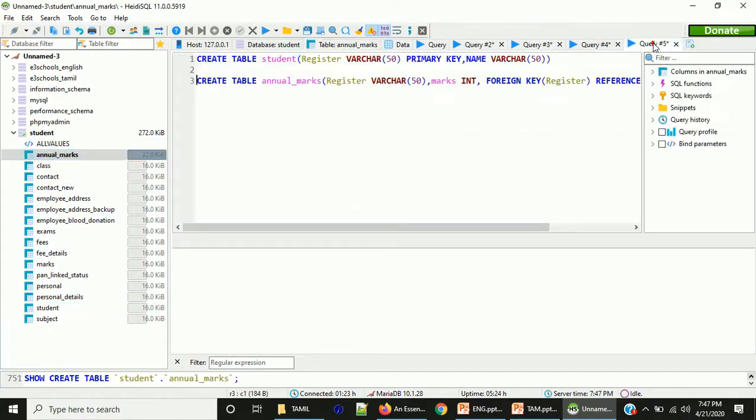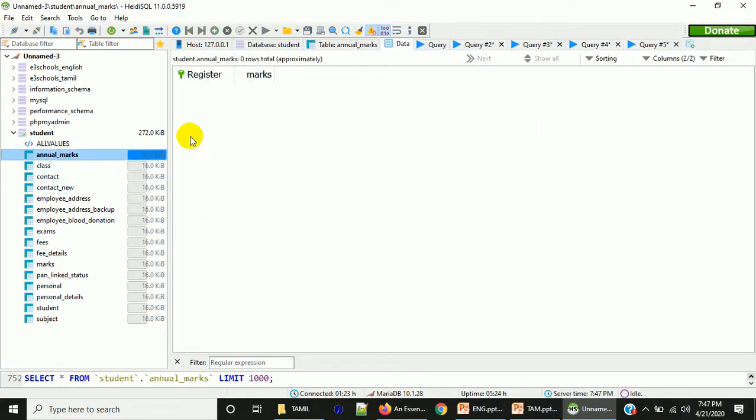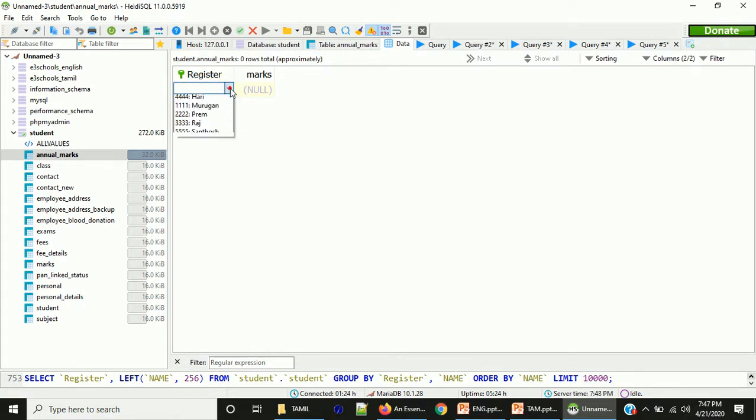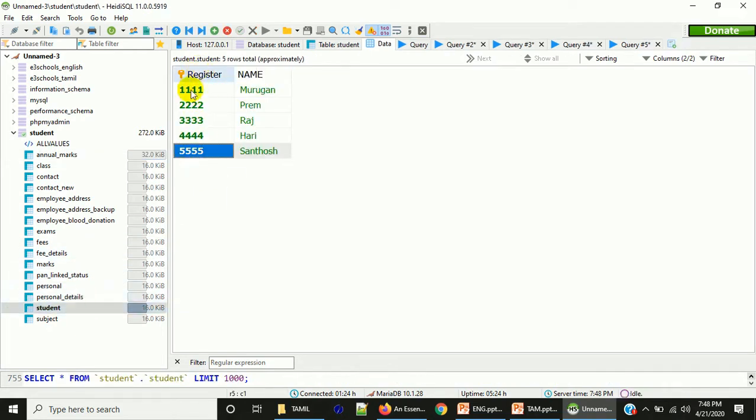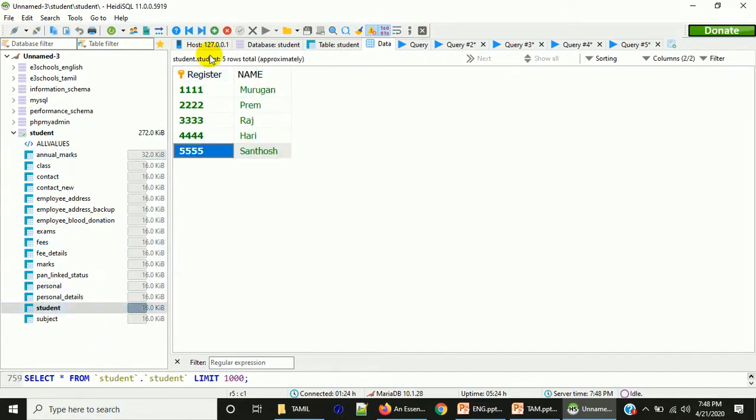So what is the actual advantage, or what is the actual usage of this foreign key? Now I will insert annual marks. See, when I try to type something, it is showing me a drop down list box, which means I must add any one of the values that is present in this drop down list box. So what are these values? Where are these values from? These values are from this register column, because we have added this register column as foreign key to this register column.